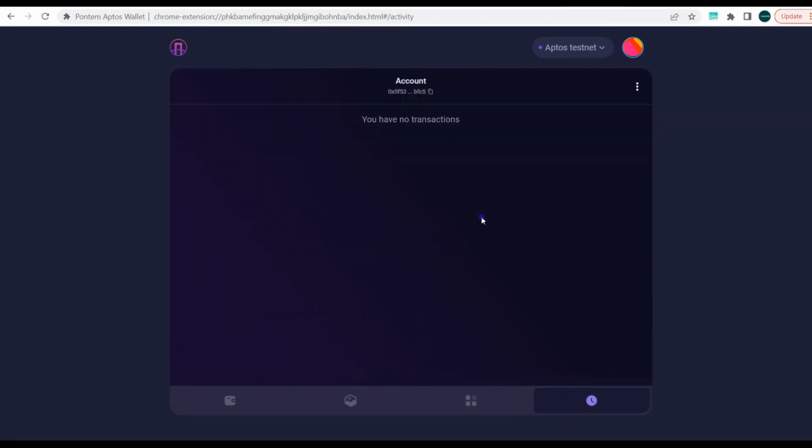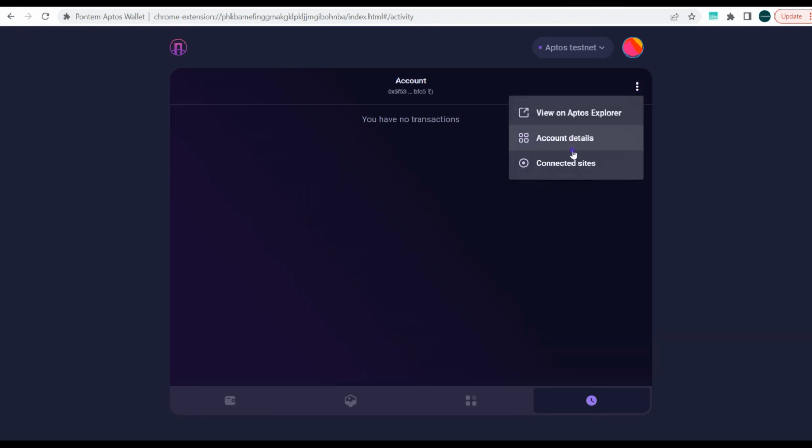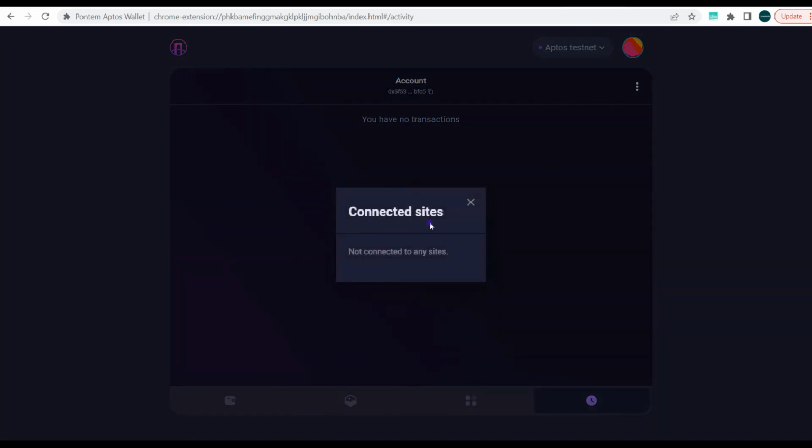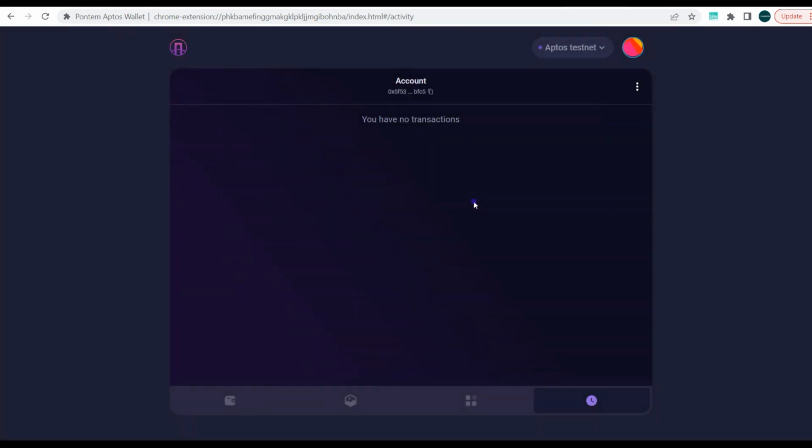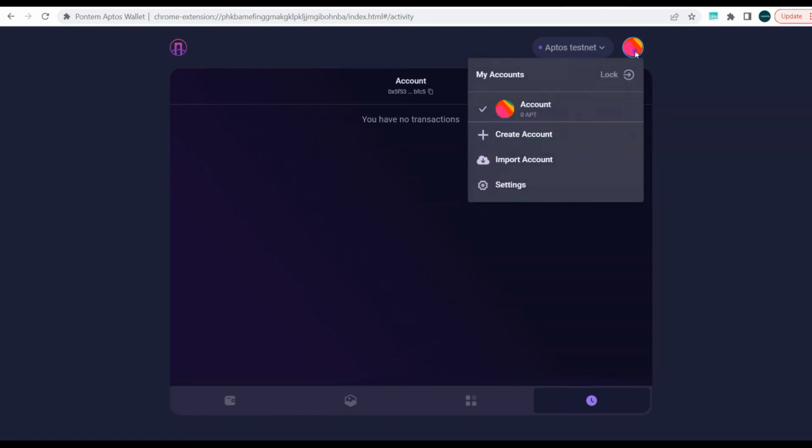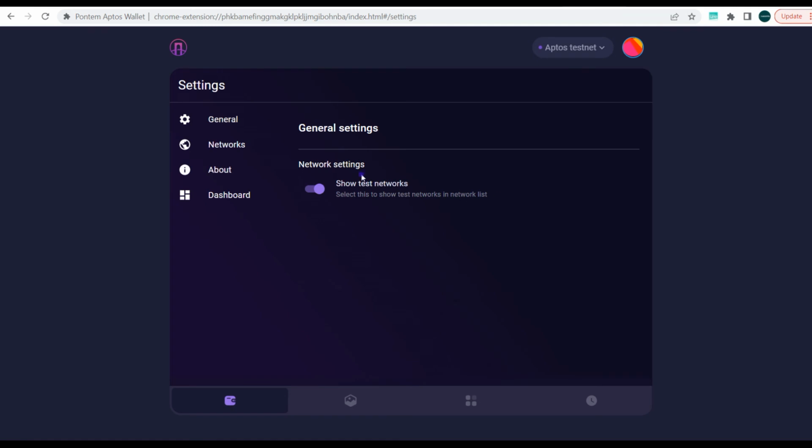And afterwards, you can go to see your transaction activities. And you can see sites that you connected to. You can see your account details. And you can also view transactions on the Aptos explorer. So currently we haven't connected to any site, so no issues. And should you want to add another account or import another account, you can easily do that. And if you want to lock this, you can do this. If you want to access the settings, you can do this.